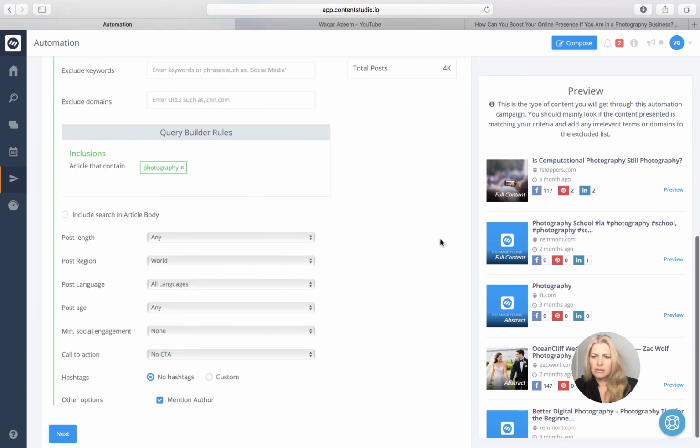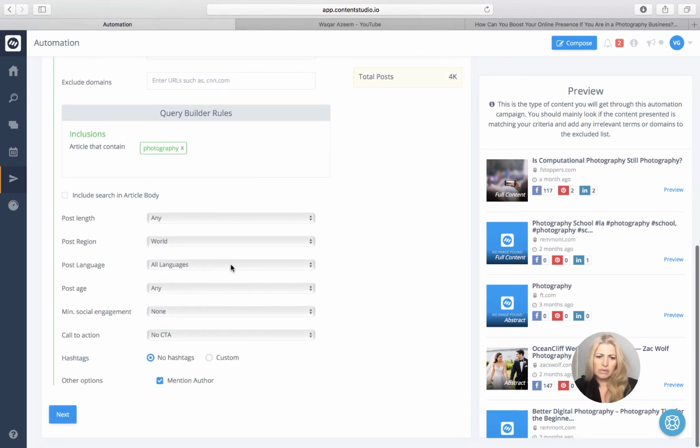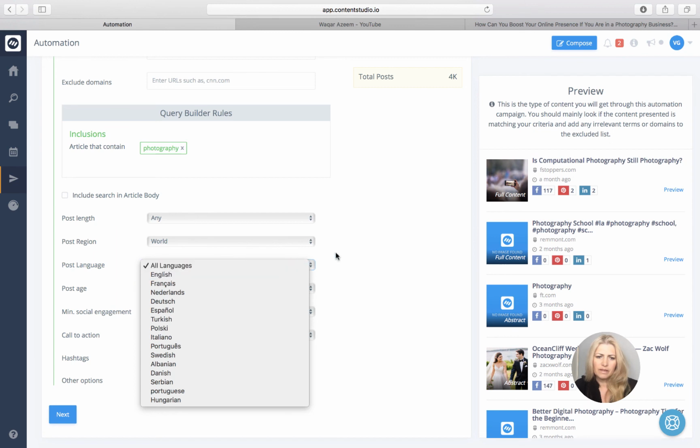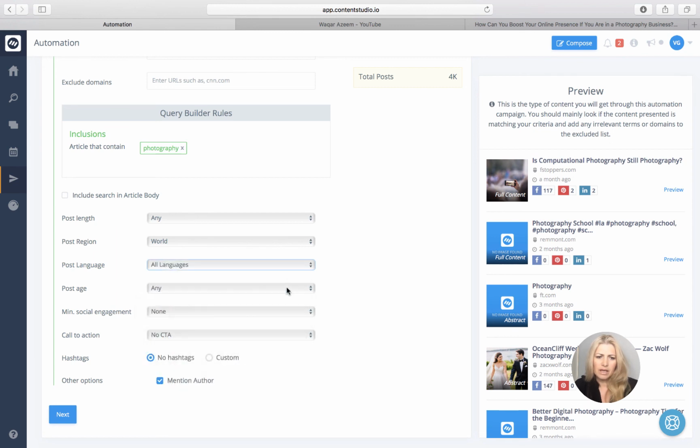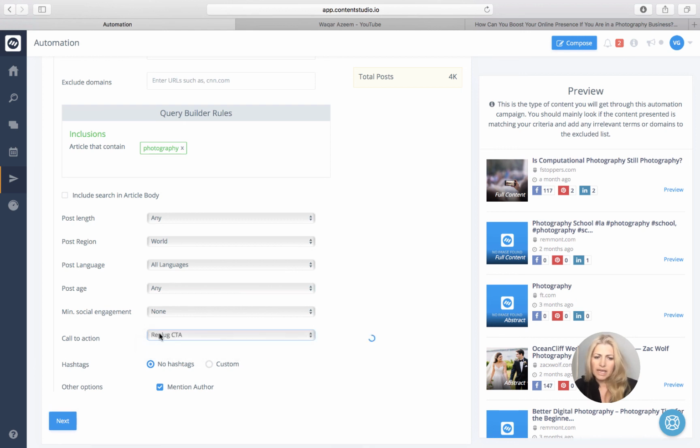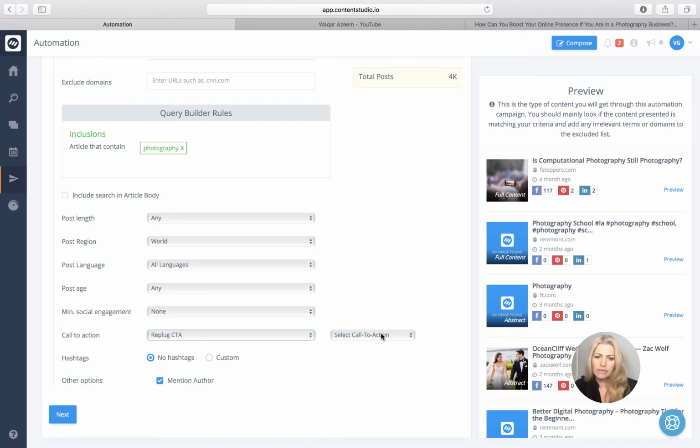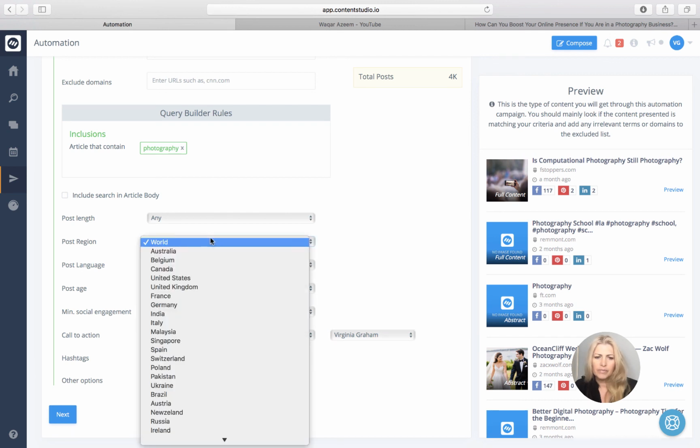Okay, so you've got all these ones, and then you could also pick, obviously, languages and that sort of thing, post age, like don't go over a specific date, or you can automatically add your call to action in all of them if you wanted to. And then you can have mention the author, automatically mention the author. And then the other thing which I did want to tell you is, oh yeah, anywhere in the world.